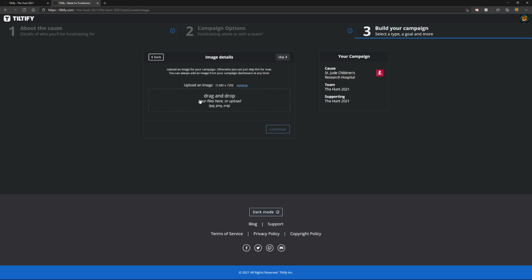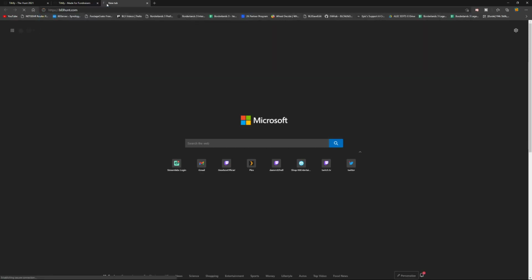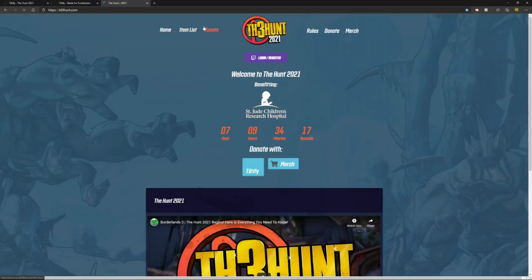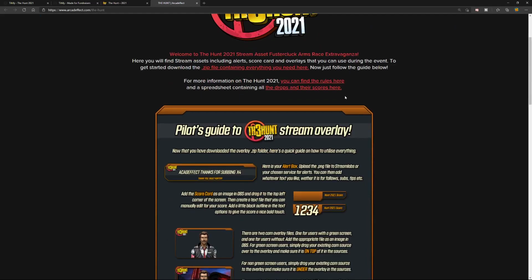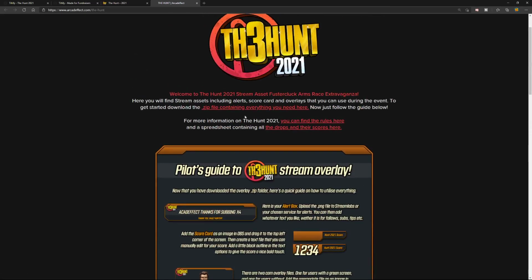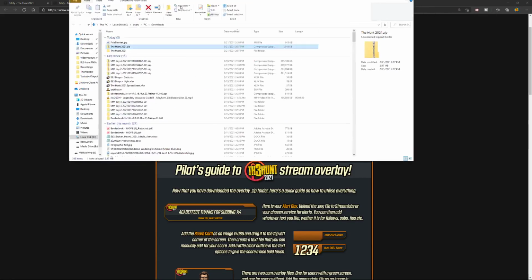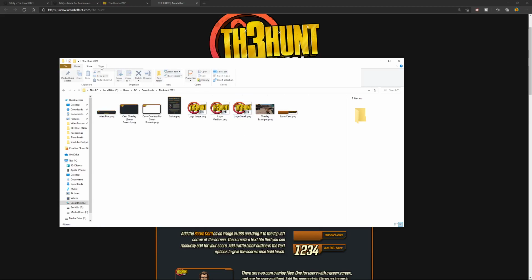Now here, you can add an image. On the actual Borderlands 3 Hunt website, we have assets up here at the top. As you can see, you click on assets, and that takes you to this page called Arcade Effect. This is run by Pilot Place Games, who is just awesome, and he's even got a little guide on how you can do your overlays and stuff for the hunt. Right near the top, there's a zip file. When you download the zip file, inside it you'll have all these goodies.